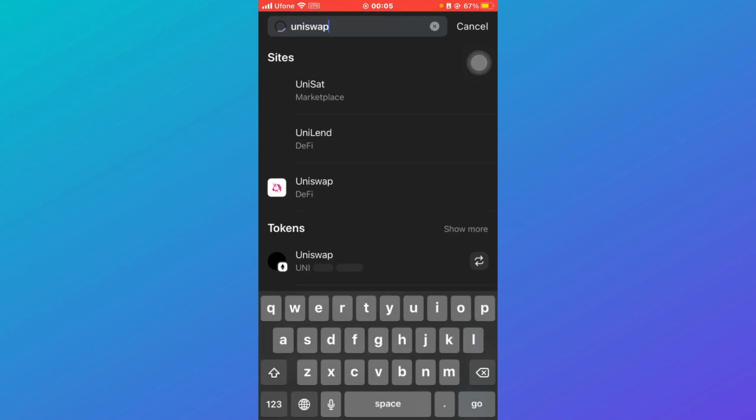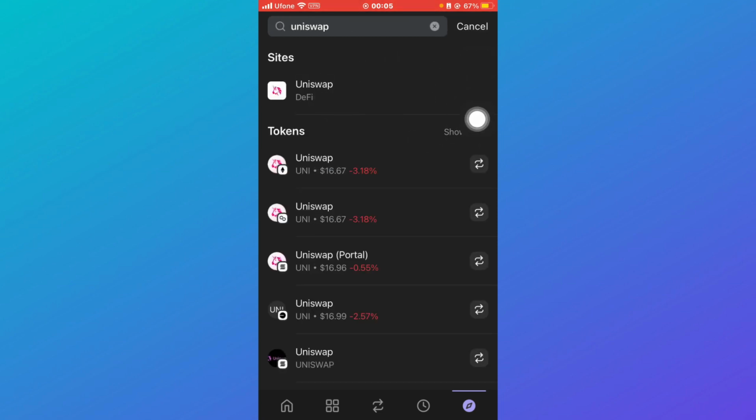So you can type in Uniswap, click on go, and over here you'll be able to see that there is Uniswap. That is under the site section. Don't click under the token section Uniswap. You gotta click under the site section. So just click on Uniswap, and once you click on Uniswap, it will take a bit of time for the Uniswap website to load, and after that you'll be redirected to the Uniswap interface.